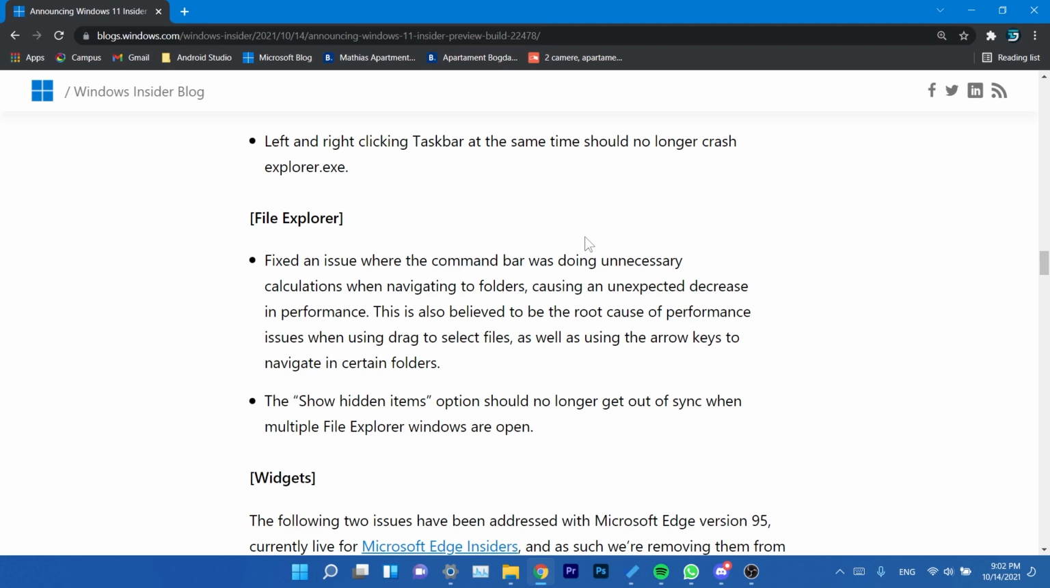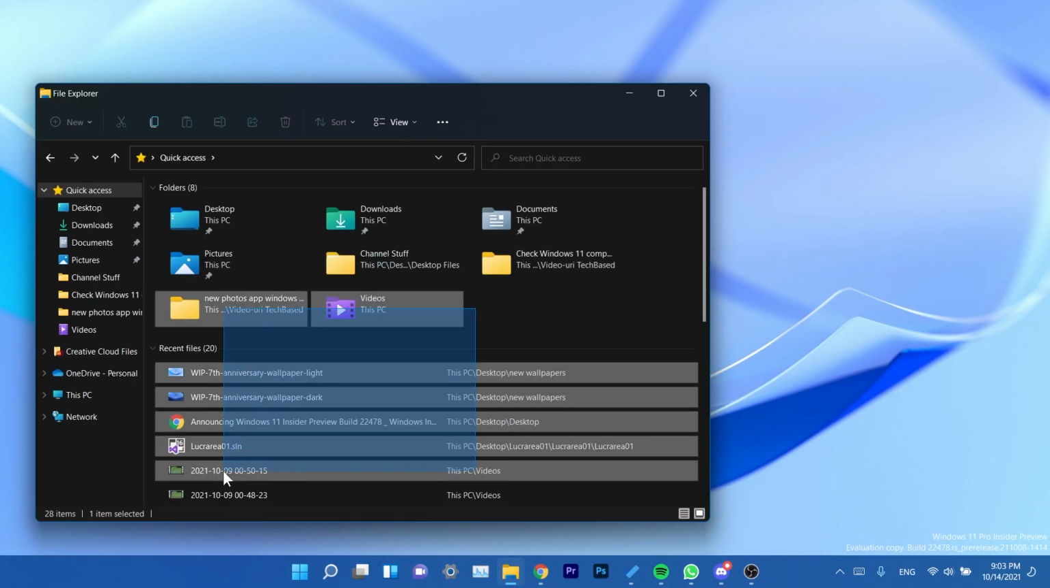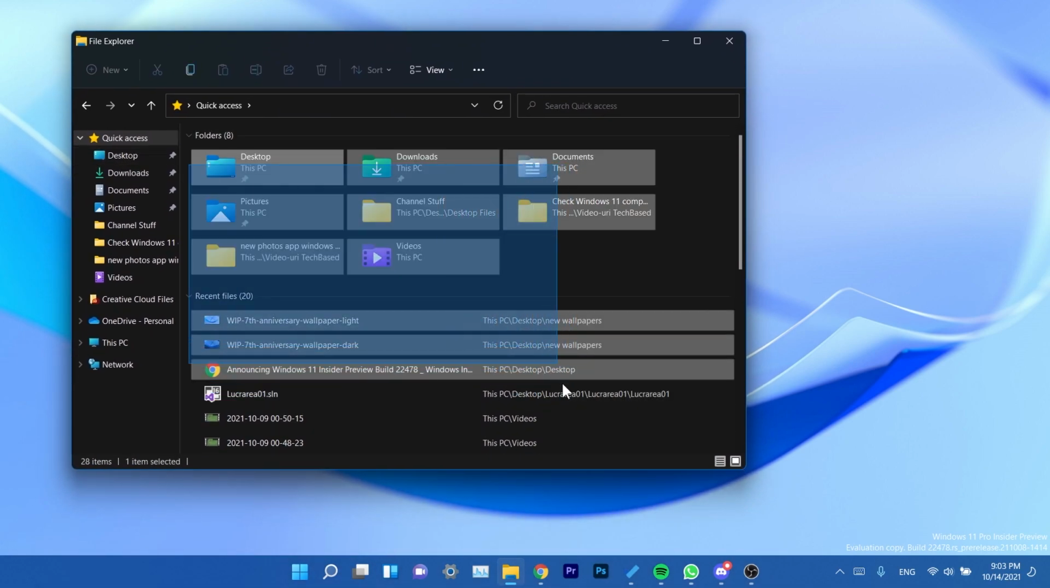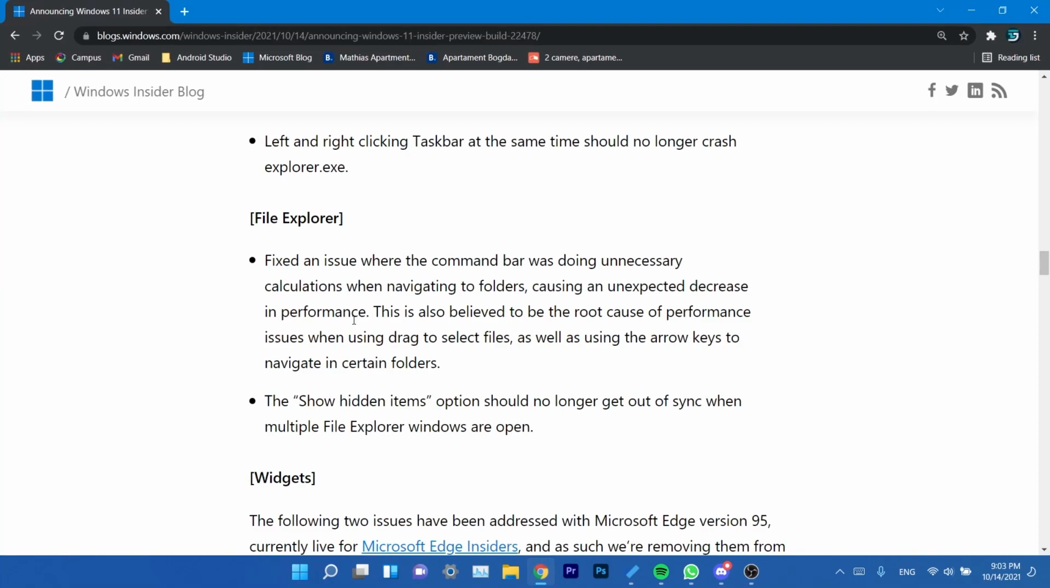So this is a very, very nice fix for Microsoft, and it was talked about for a few months in the Insider Preview builds. We had a lot of lag and performance issues when using the drag function in the File Explorer. So we can test this out. As a first impression, we can see that this is pretty much fixed in my opinion. I can drag over files and no longer have any sort of lag or something like that. So this is a very, very nice fix that will increase performance in the File Explorer.